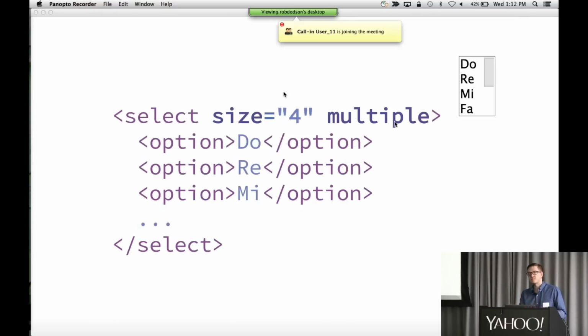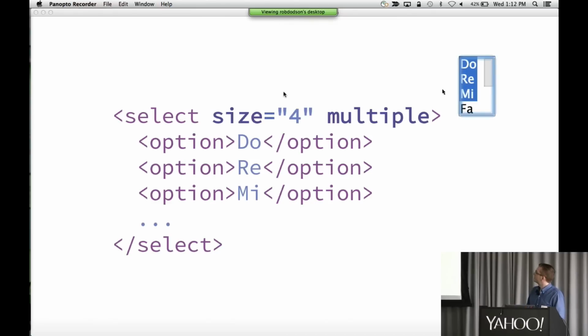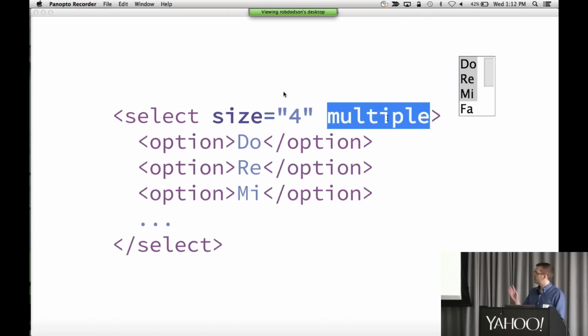Likewise, if you add a multiple attribute to the select element, you've now totally changed its appearance and the way that it works. It becomes a multi-select box, and you can just hold down Command and click a few of the elements inside of it, right? Totally different element, and it was just one simple change here in the markup to get us this new state.